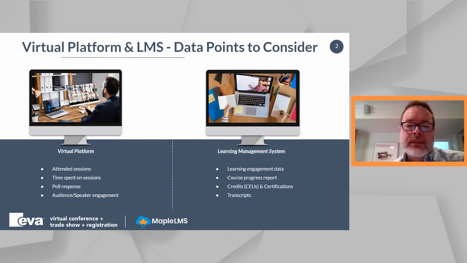When we talk about integration, it's actually sharing or writing back these data points between the two systems. So you really need to think about which data points you want to carry over from one system to the other. In the virtual platform, you'll have your actual recorded sessions. You'll have engagement points for users and speakers, such as time spent in the sessions, responses to polls, questions, surveys, and a whole bunch more data.